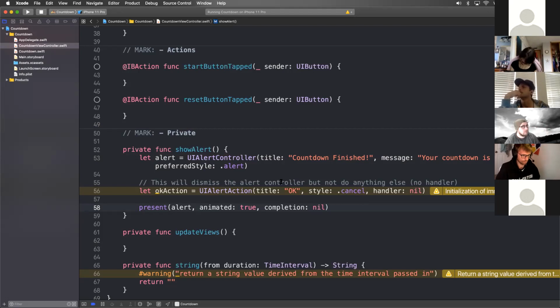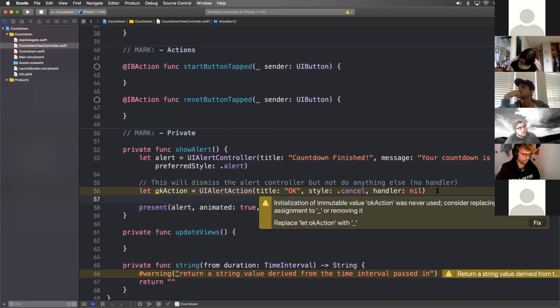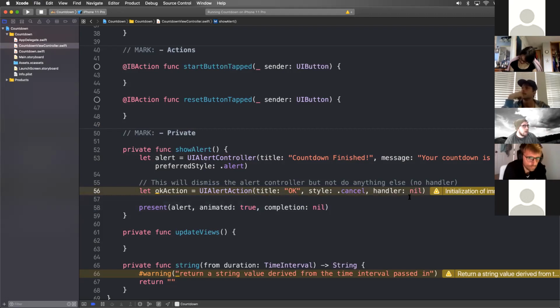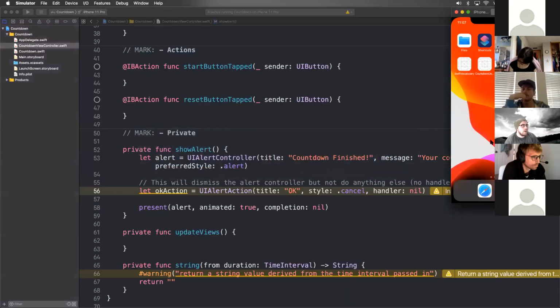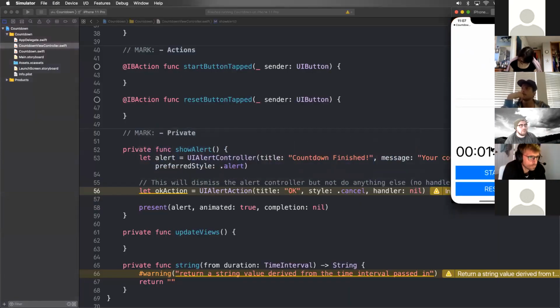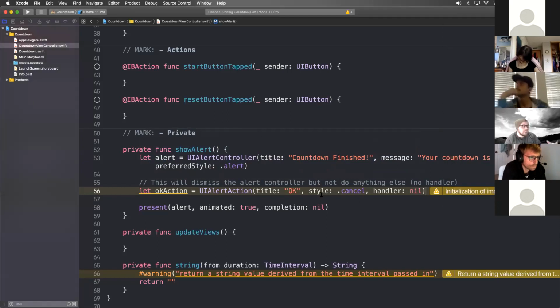That would definitely work. We see though that this action is not being used. It's saying you made it, but it was never used. So if we present this now, we're not calling this anywhere. If we were to present that now, there would be no way of dismissing it. So we need to actually use the action.